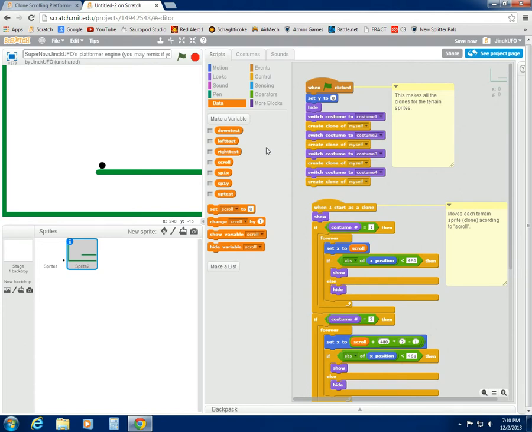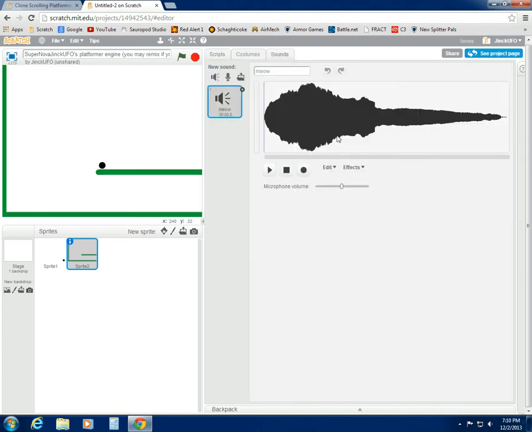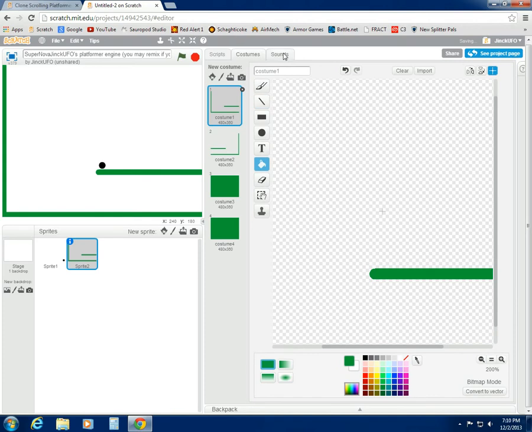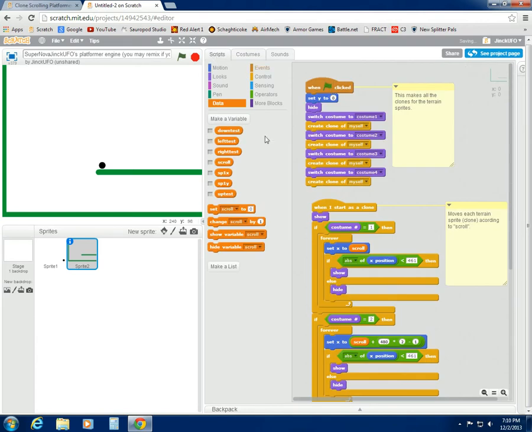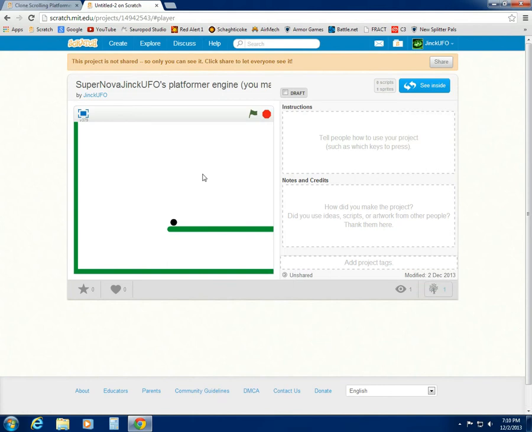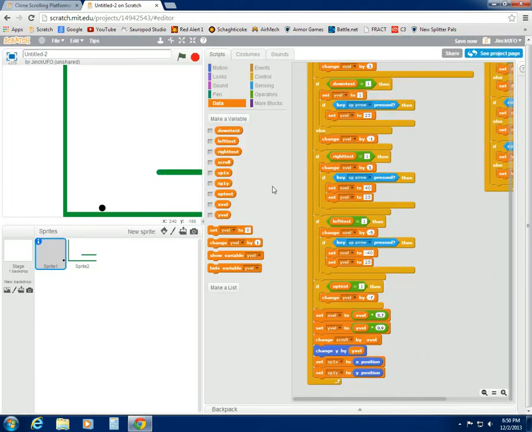So I'd like you guys to remix, add your own music, add your own graphics, tweak the scripts a little bit, see what happens, and see what kind of things you can make with this, because it's basically a base engine. So hopefully you guys will do a lot with it. And I'm going to share it. And now she is shared. It was lagging.